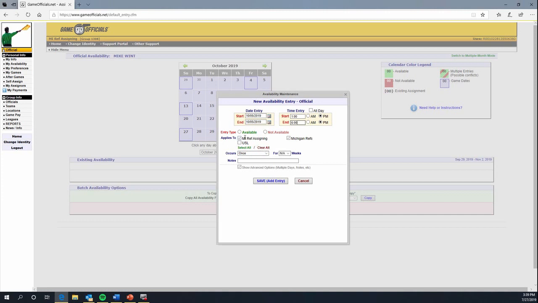You want to make sure that Michigan Ref Assigning is checked. You want to make sure it says not available. And if your screen looks like this, come up to the Show Advanced Options and check it. And it will give you a chance to put in there that you're playing in Lansing.